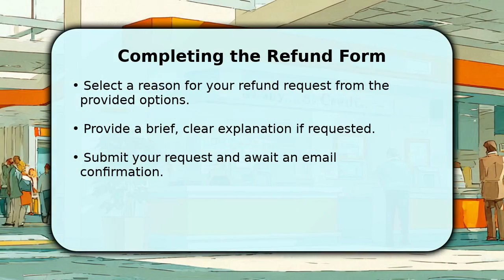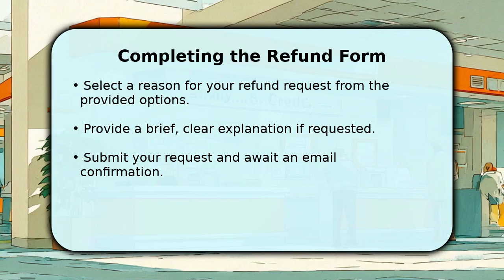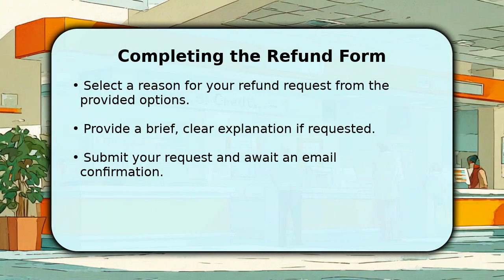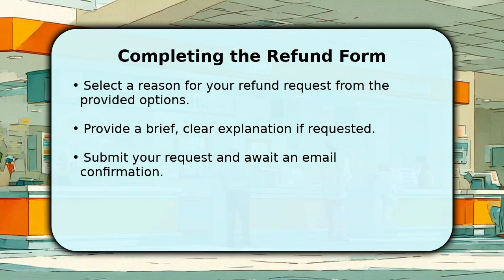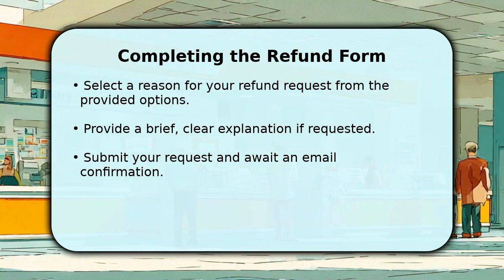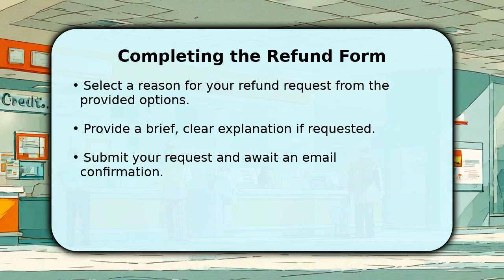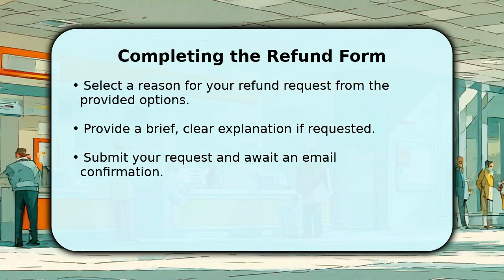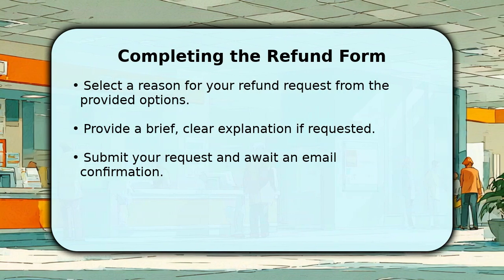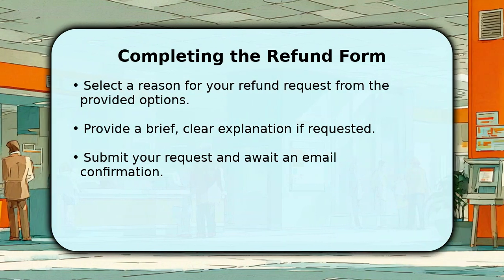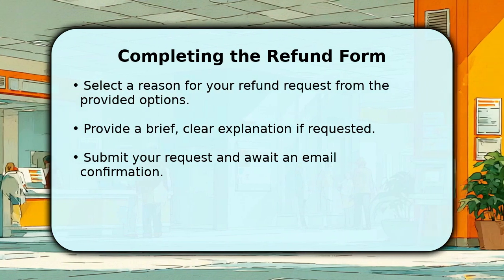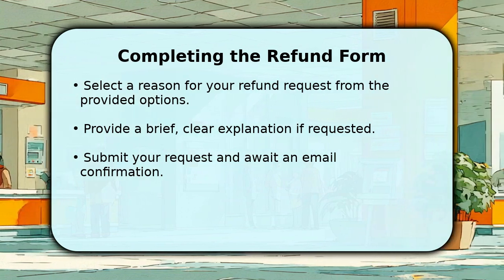After selecting the refund option, you will be directed to a form where you need to choose a reason for your request. Common reasons include accidental purchase or technical issues. If prompted, provide a brief, clear explanation for your decision. Once satisfied, submit the form. You should receive an email confirmation that your request has been successfully received and is under review.